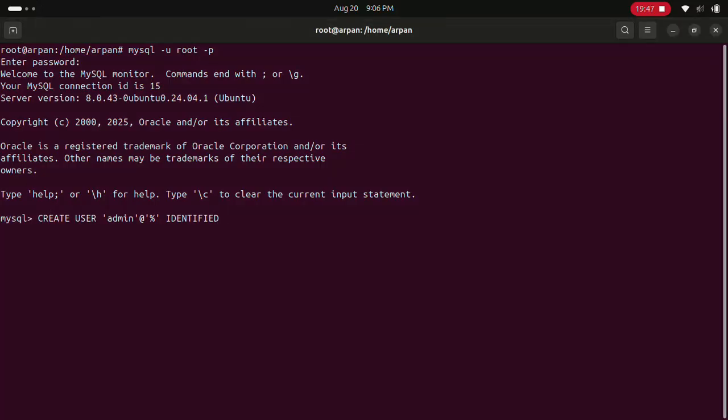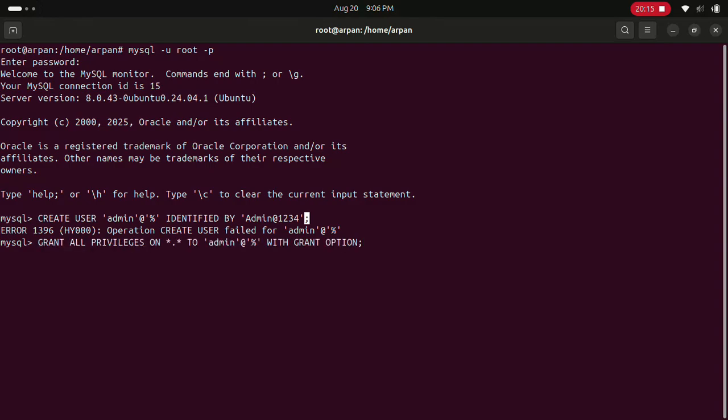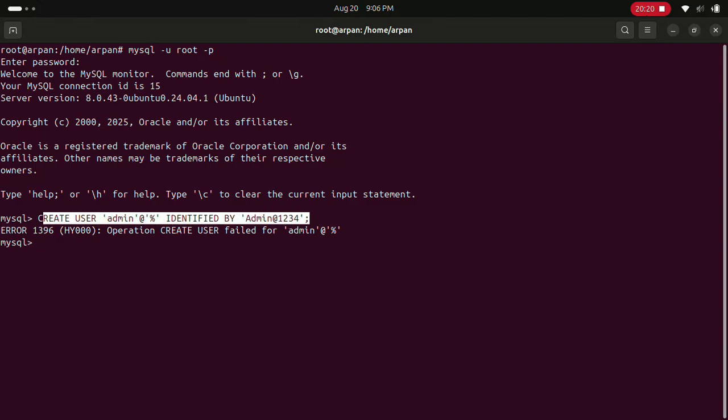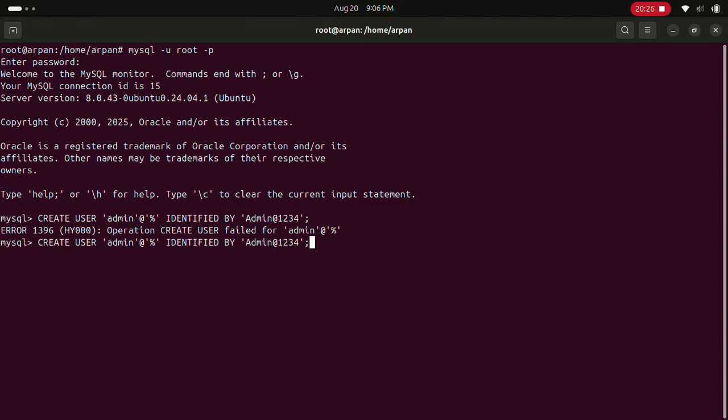Then identified by a password. In my case I will keep admin1234, and because it is a MySQL command, the semicolon is mandatory. Let me press enter. What is the issue? Okay, I have created one previously, because it is my old computer, that's why it is showing this problem. So let me create another one.